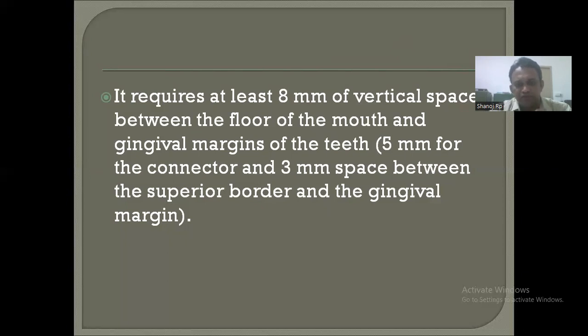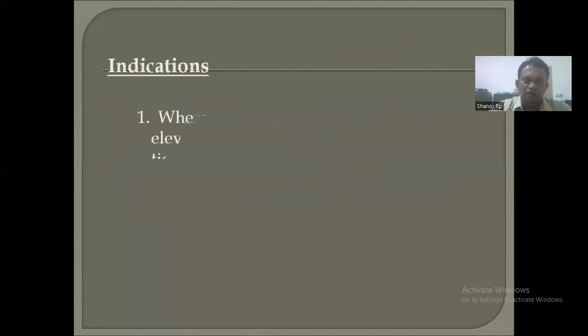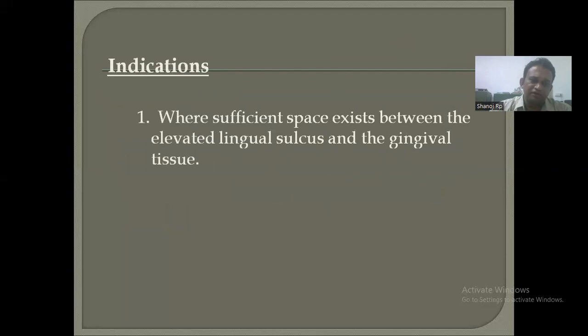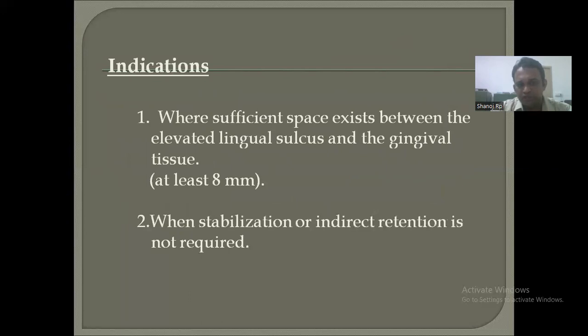And why 8 mm? 5 mm for the connector and 3 mm space between the superior border and the gingival margin. Now coming to the indications: where sufficient space exists between the elevated lingual sulcus and the gingival tissue, that is at least 8 mm. Below 8 mm, you can't give this. But stabilization or indirect retention is not required.